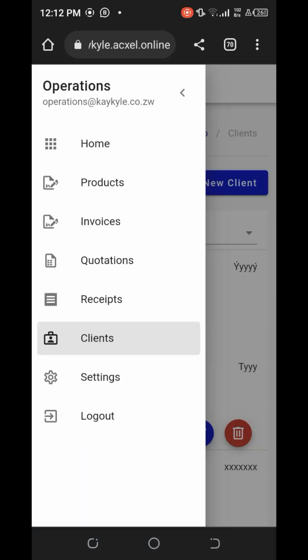One of the things I like about Acxel is it enables you to save all your client details into the database, and this saves you time. Whenever you are creating an invoice or quotation for them, you can just pick a client from the database, and it will automatically put the client's details onto the invoice. So let's get into this segment where we talk about the client module on the Acxel system. Let's dive into it.